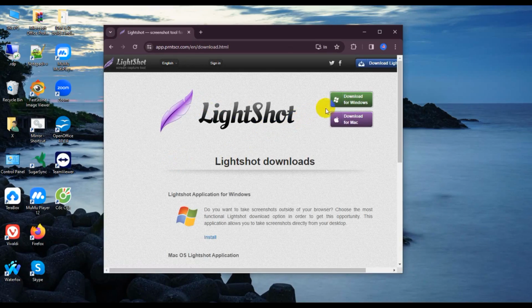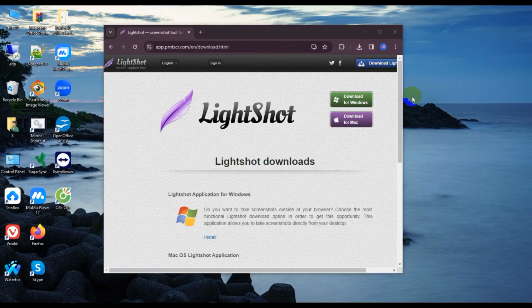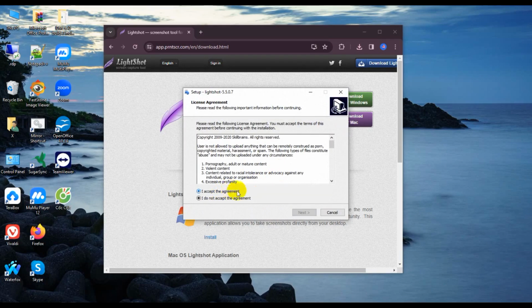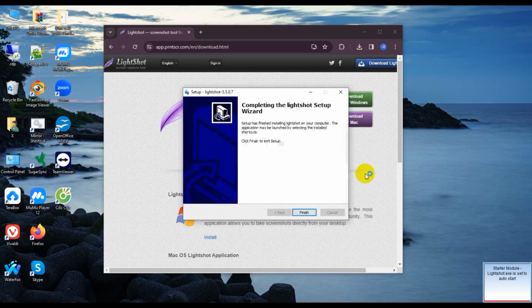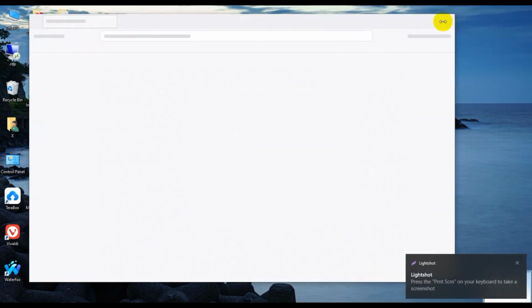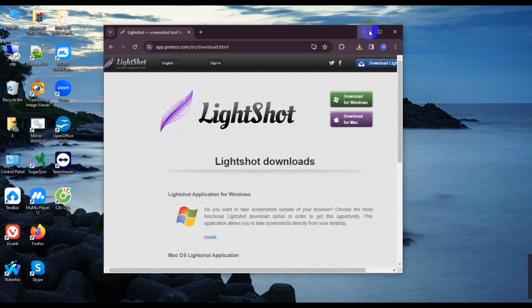and go to the Lightshot website, click download for Windows, and the download is done. I'm just setting up permission, yes, and English, okay. I accept the agreement, okay, install complete and install successful. Just finish it, minimize the browser.